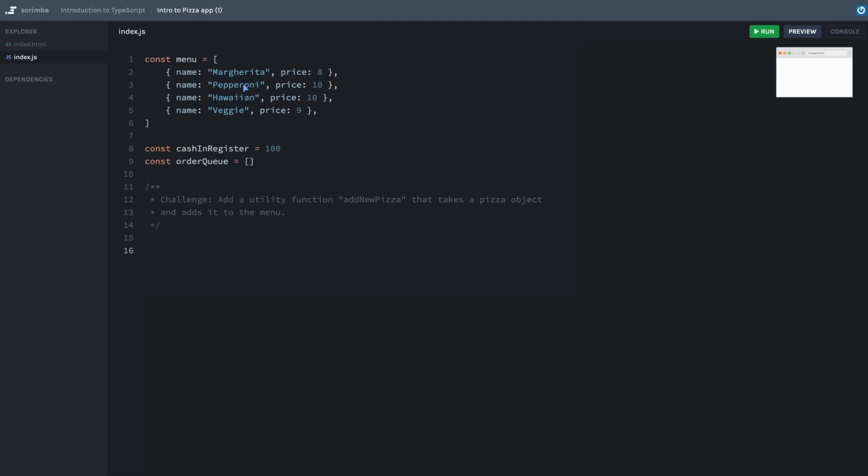Your challenge is to add a little utility helper function for us that's called addNewPizza. It should take a pizza object that's just like the shape of this object up here in our menu, and it's going to just add that object to the menu. Pause now and work on this challenge.